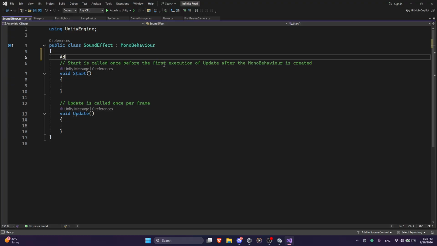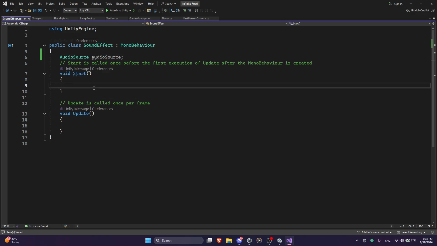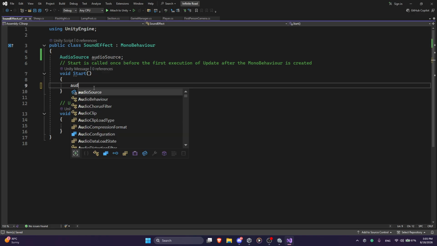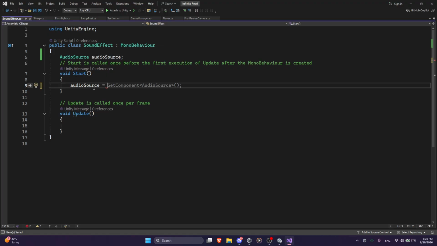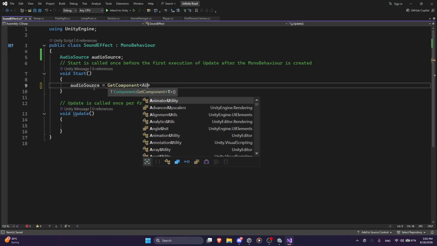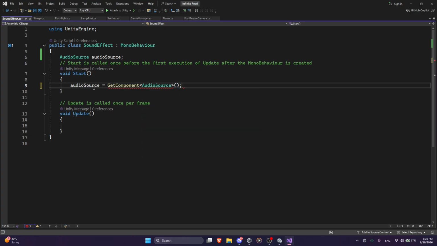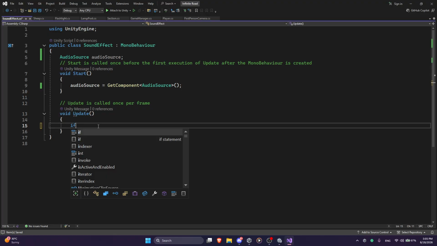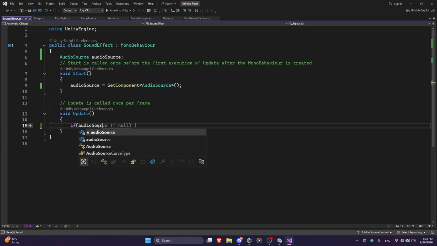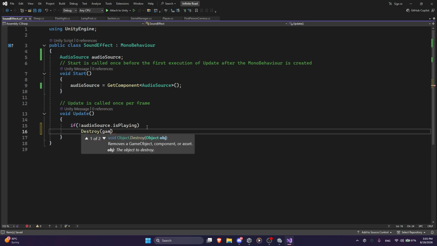So first of all, we need the audio source. Get it in the start, or yes, let's get it by script, audio source equal. In update, we check if it is not playing. So we say if the audio source is playing, we add the not operator. So if it's not playing, we destroy the object instantly. I will place this on all the sound effects.